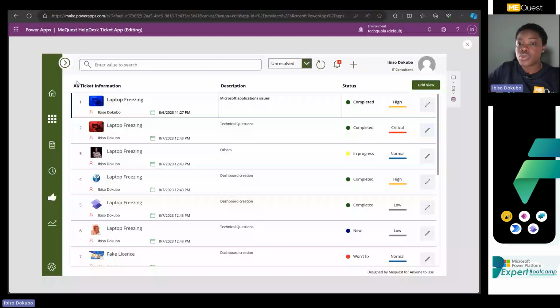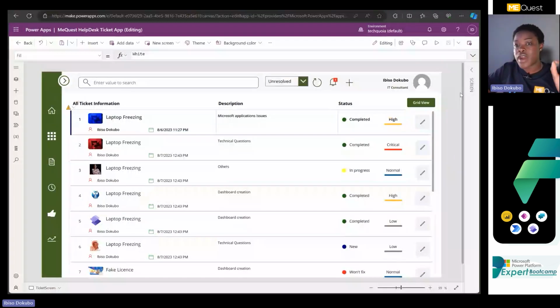We didn't touch model-driven. In our next bootcamp, we're hoping that we'll have just one for Power Apps, and we're going to touch all corners of Power Apps from the beginning to the advanced. That will be the next one.